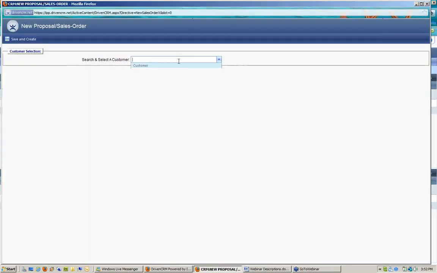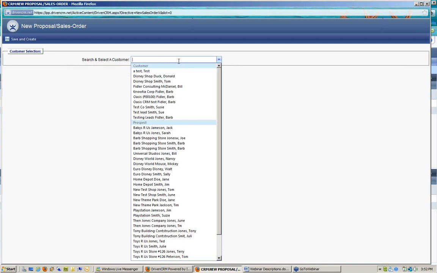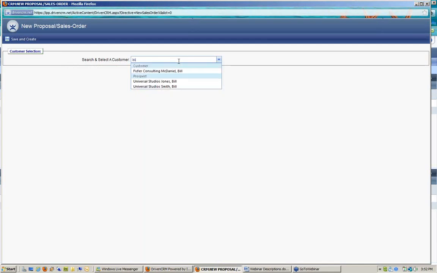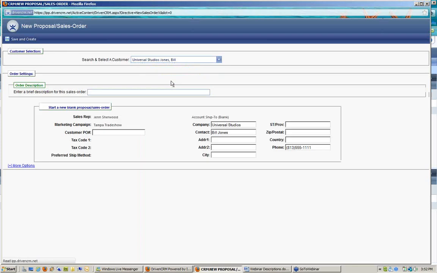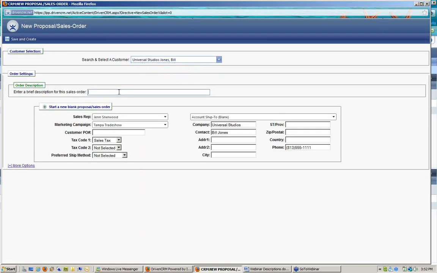If you do it this way, the very first thing you're going to be asked to do is find the customer account. So we'll go find Bill's Construction. There we go, Bill Jones again at Universal Studios. And we'll do repeat order. He's calling back, and he'd like to order the same items that he has ordered from me in the past. So I'm not going to mess with any of my options in here right now. I'm going to leave them all alone.